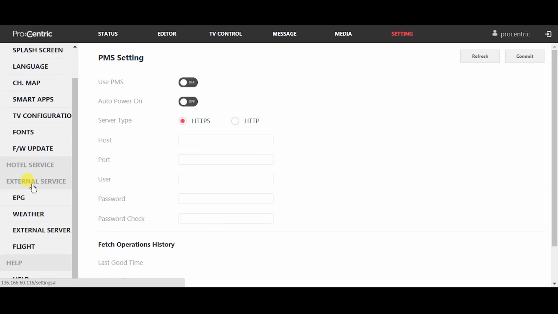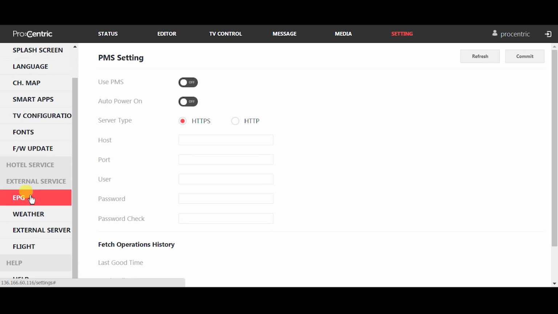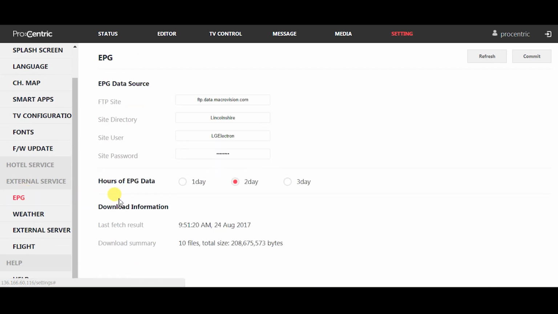We move on to external service. Electronic program guide. This is where you set up the feed for the electronic program guide data file collection. So it's a login and password, so you're basically telling the server where to go and fetch that data file and how much EPG data you're storing in the television.